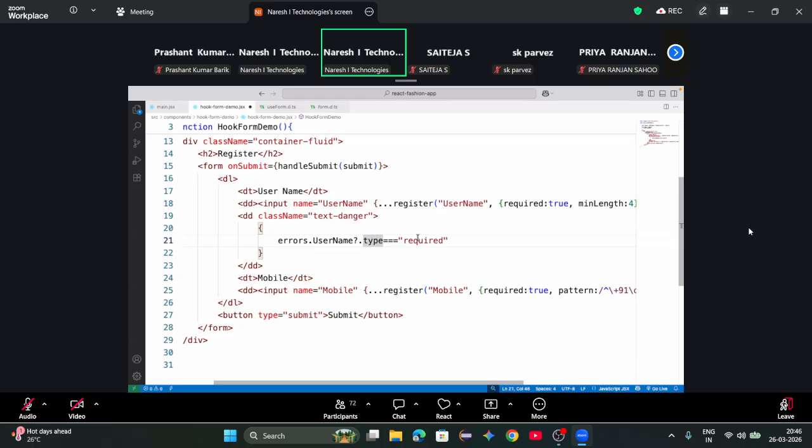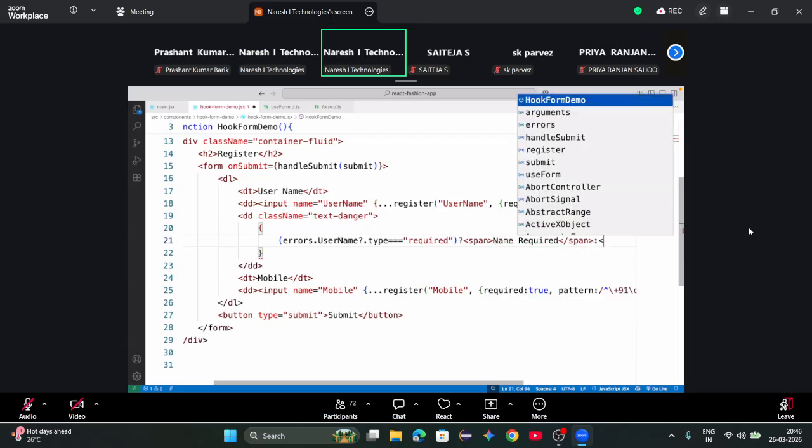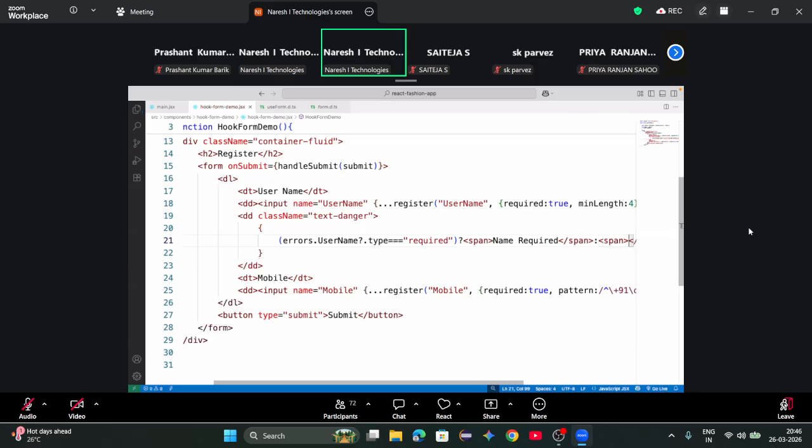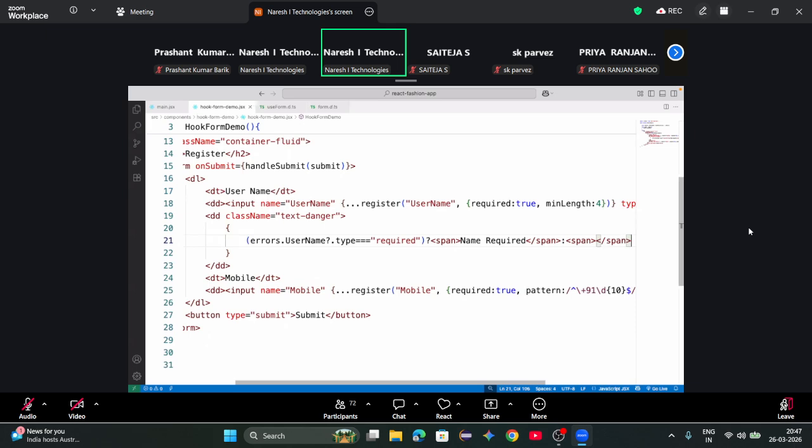If it is a required error, if this condition is matching, am I right? If the condition is matching, then question mark, put a span. In that span, put a message. What is it? Name required. Otherwise, put another span with empty. Don't show anything. Empty message. There is no message. That means if it is a username error, report that error.